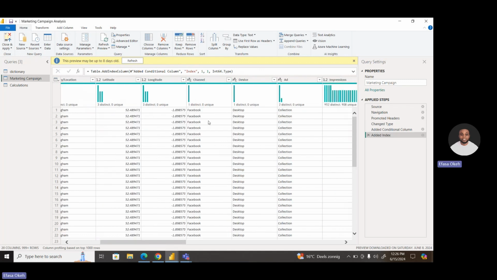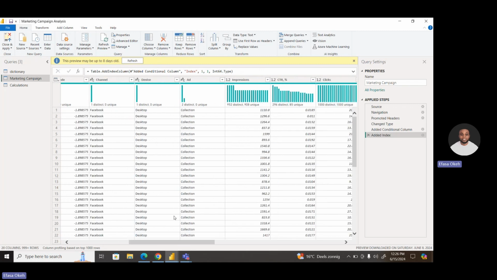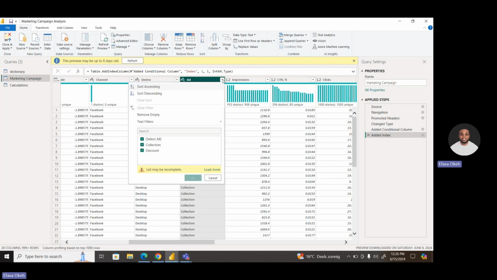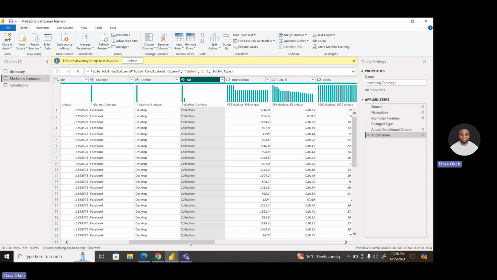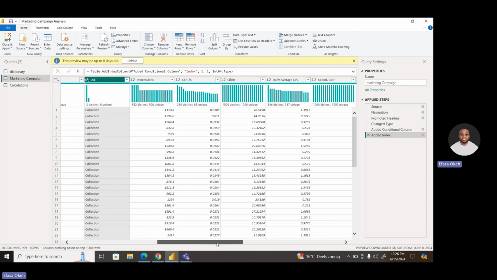Another column we have there is the channel. That's the channel for the campaign: Facebook, Instagram, then Pinterest. We also have the device which the customers use in accessing the campaign. We have the ad. The ad is either the collection or discount. Then we have the impressions. I already talked about the impressions in the PDF document. We have the CTR. You know what this means already.